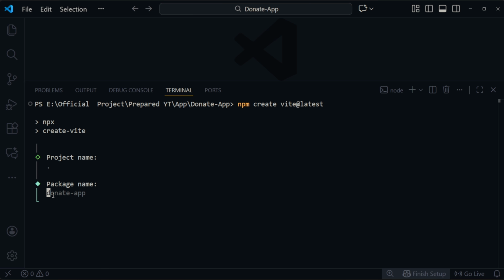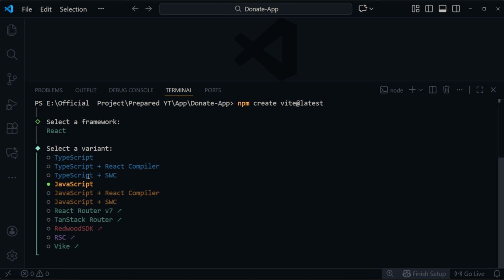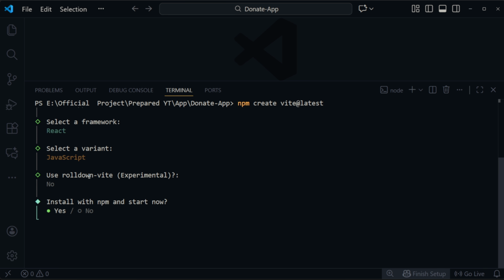Next, it will ask for the package name. Use the same name as the folder, but remember, use lowercase letters only. Replace any spaces with a dash. So we will type donate-app. Press Enter. Now it will ask which framework you want to use. Select React. After that, choose JavaScript. When it asks if you want to install and run npm, select Yes.